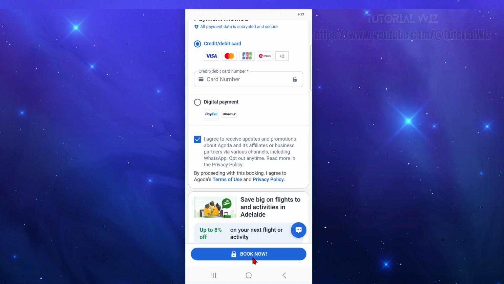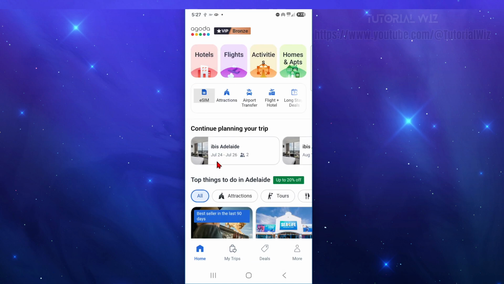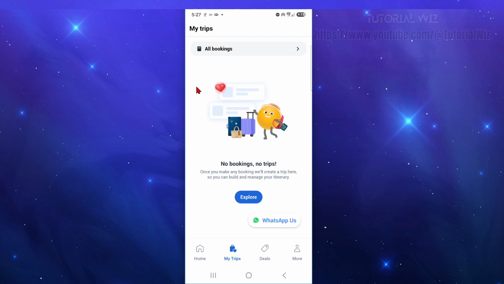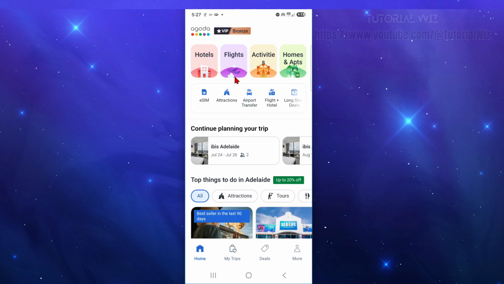Then after you've clicked on book now, you should get an email confirmation, and also your booking's going to be inside of Agoda. So once you put in that booking, if we come down to my trips, your trip is going to appear inside of here. Now it's basically the same for flights.